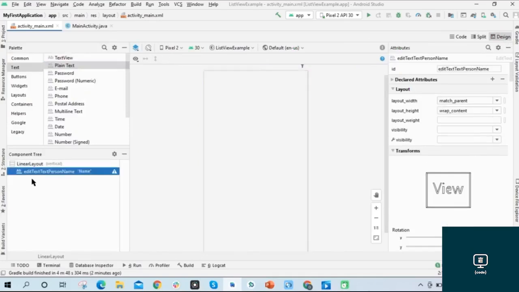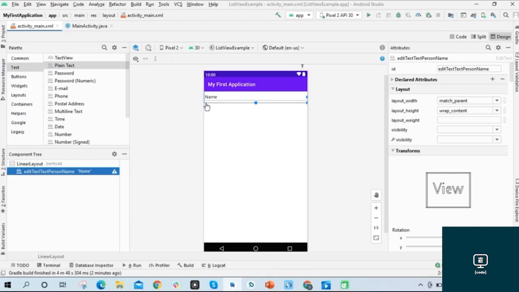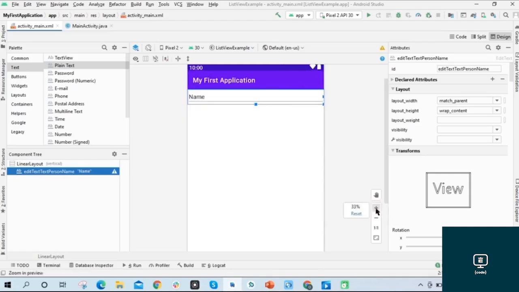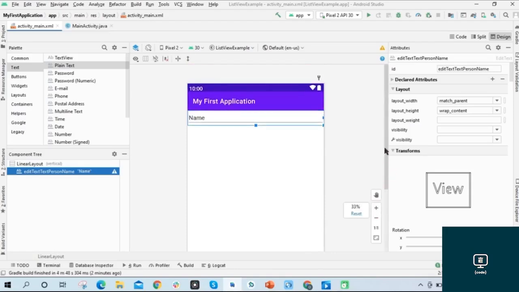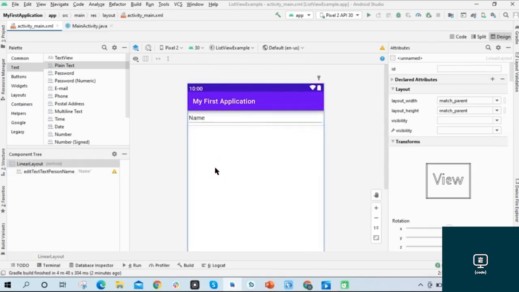We have an edit text. Now, the ID of this edit text is edit text, and the text of edit text is name. So when we run this application, the users will enter data from here, such as name, right? So let's just run it and see what happens.